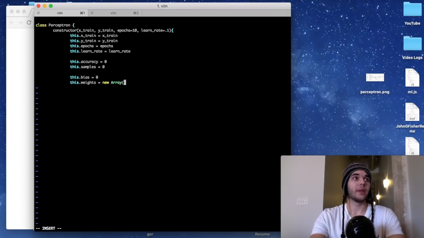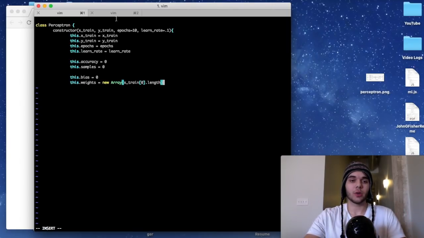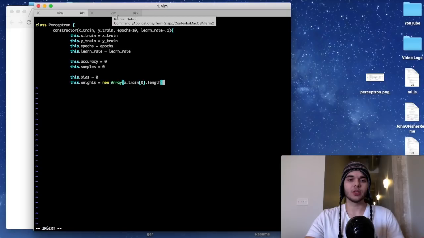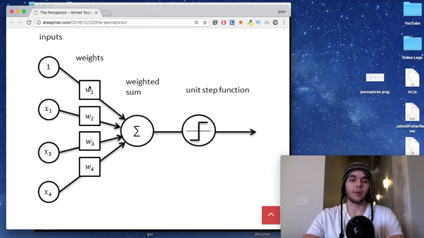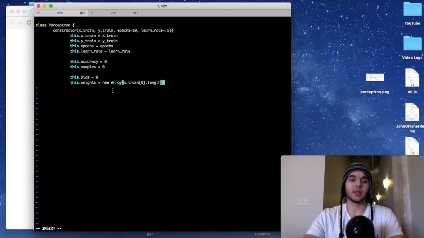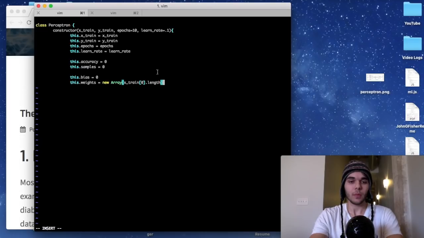So we're going to create an array that is equal to the length of our training example. In this case, our weights are going to be the length of X train at 0. That will essentially mean that we're going to have an equal amount of weights for our inputs, because if you remember, for each of our inputs, we need a weight. So we create a new array that is the length of X train, and let's make that our weights. And now we're going to create a function in just a minute that will randomly generate those weights for us, but we're going to get to that in just a minute.